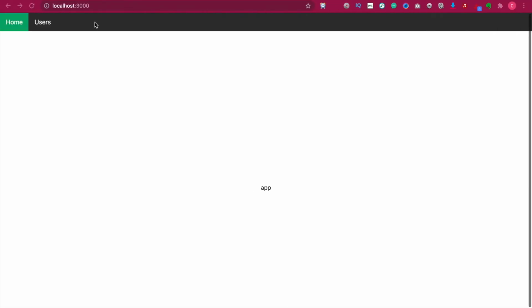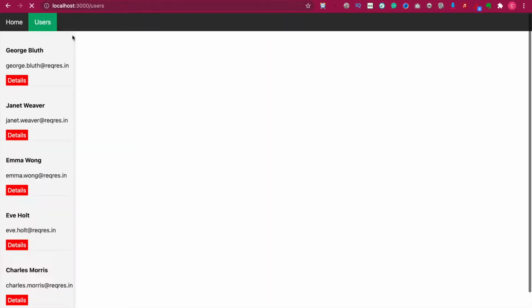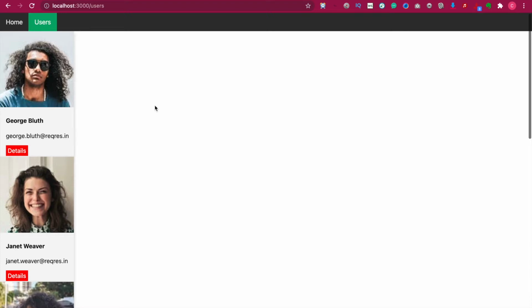So if you type localhost 3000 and then /users, you can go to the users page and you can see we do not need to type index.